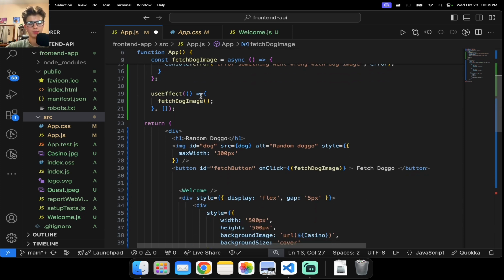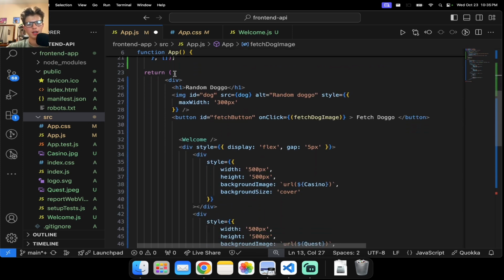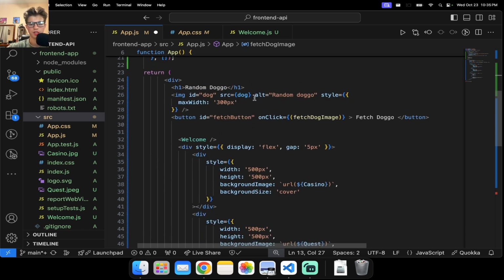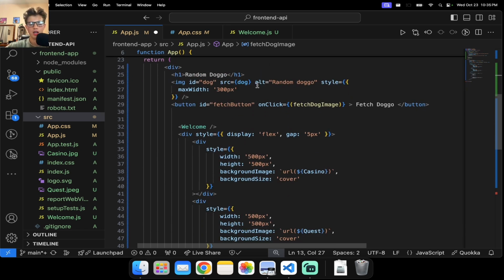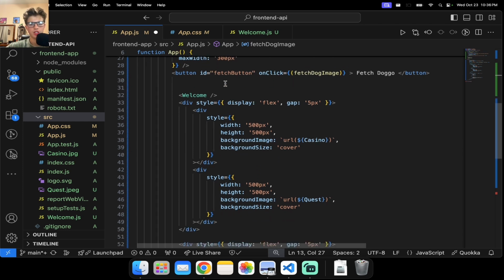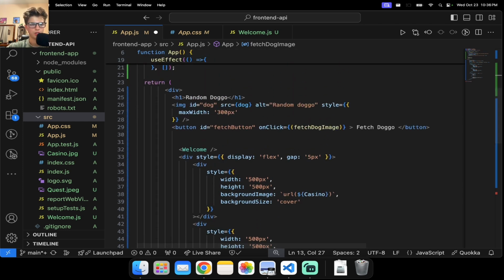This is just the useEffect. We're just calling what we did over there. We're labeling it random doggo, dog. We're setting the width of the thing. This is just the text information, and this is the button. So we should be able to file, save all. And I know it's going to work.